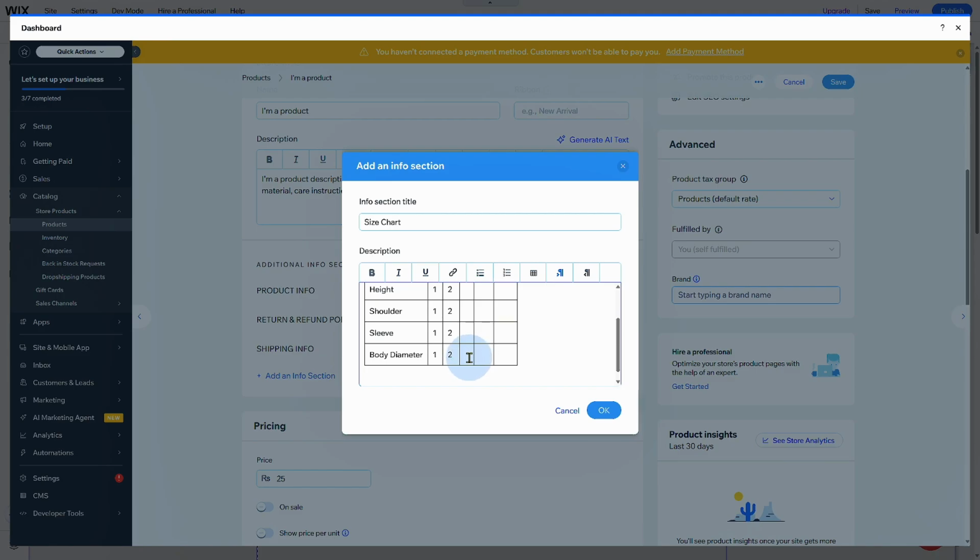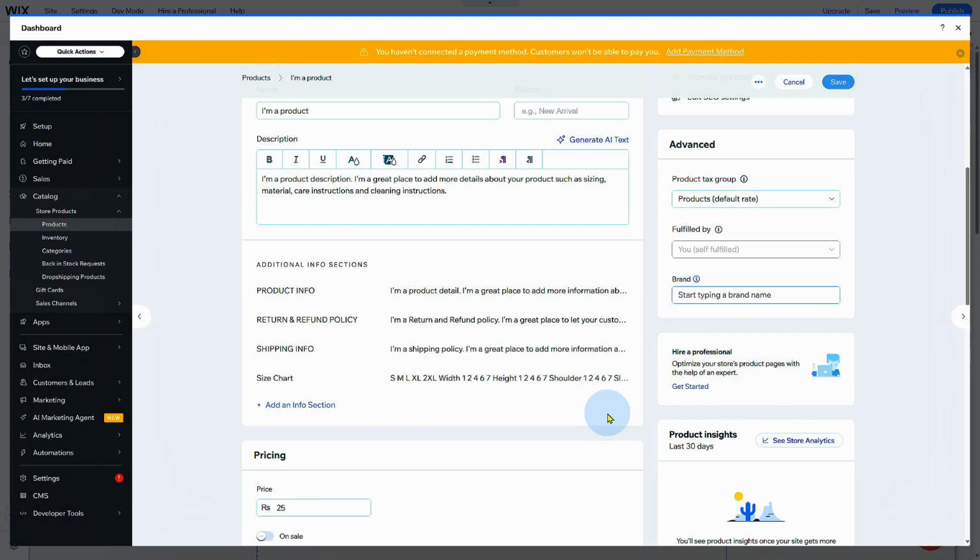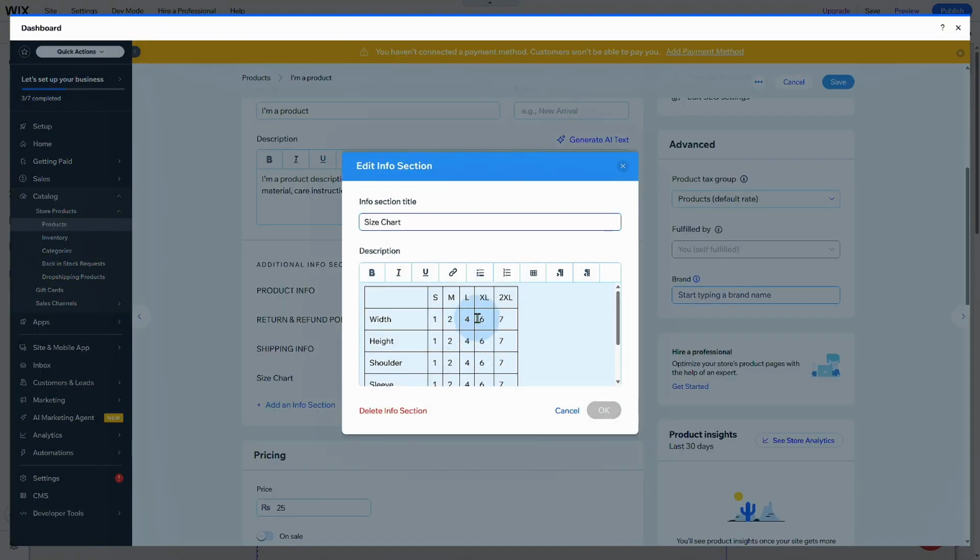Again, this totally depends on your product. You do not have to do similar to what I'm doing because it's your product, you know better about it. And yeah, so this is how your size chart should look. We got our parameters on the left side, nicely organized, and above we got our sizes and the numbers, the units, and the actual values for those sizes. Click on OK, and you will be able to see that our size chart is now added.